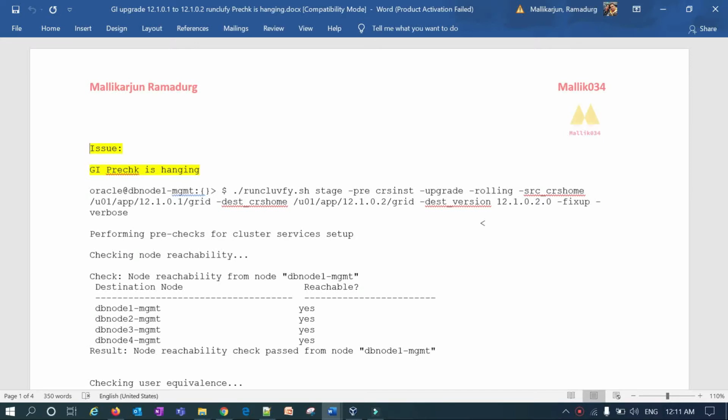Nowadays, grid infrastructure upgrade is one of the most common activities because most customers are planning to upgrade from 11g or 12c to 19c or 20c. One of the most important checks we do is the runcluvfy precheck. It tells you whether your grid infrastructure upgrade is going to be successful or whether there are any showstoppers. So you have to make sure that your runcluvfy output is clean and you are good to proceed with the actual grid upgrade.